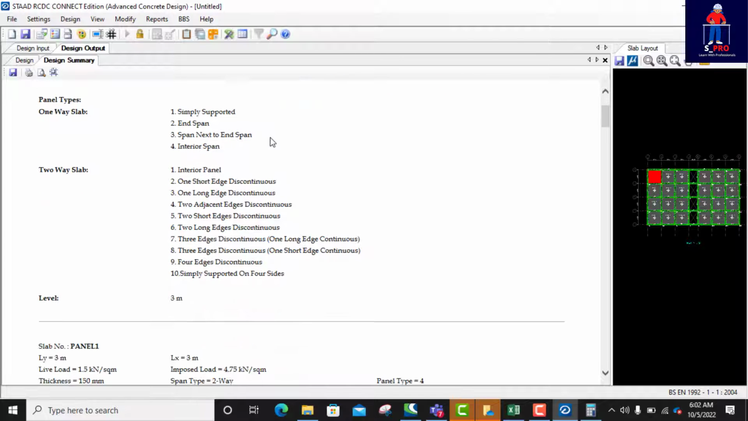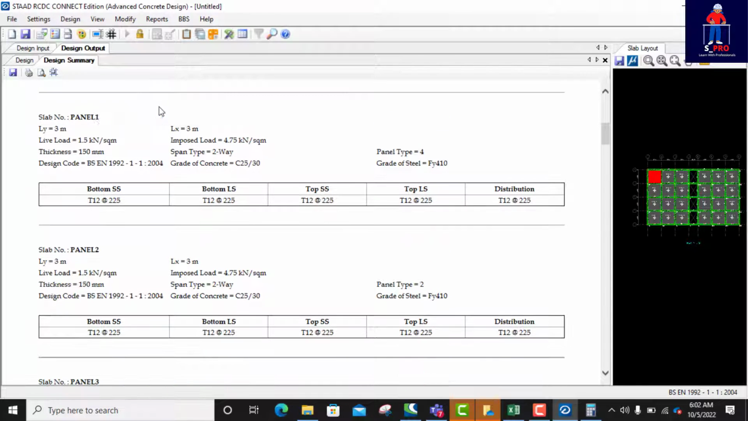Slab design. That's the summary of design. It shows you panel by panel. LY is 3 meters, LX is 3 meters. Live load as I inputted. Panel type 4. Thickness is 150.